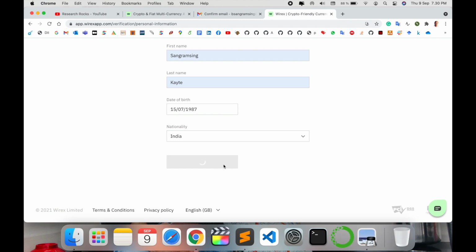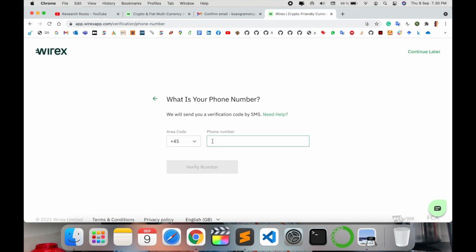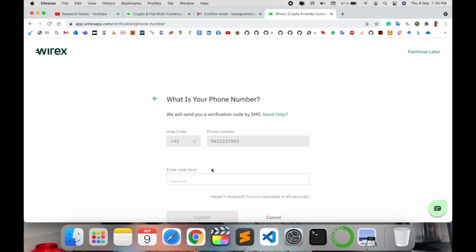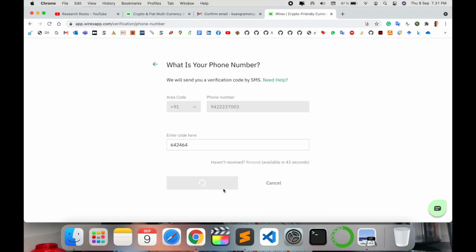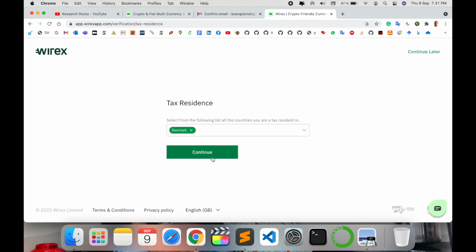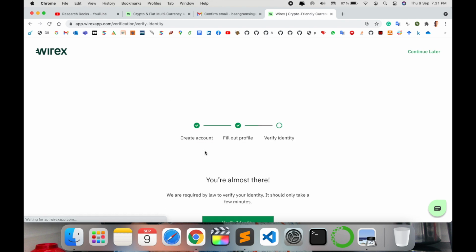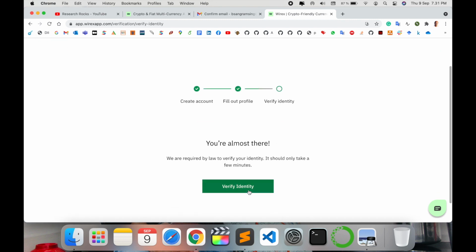Continue. If you have a mobile number, you add your mobile number. I add my Indian number here like this. Verify this number. I receive an OTP. Continue. I verify my address, my mobile number, and tax residence, Denmark or any other country accordingly.